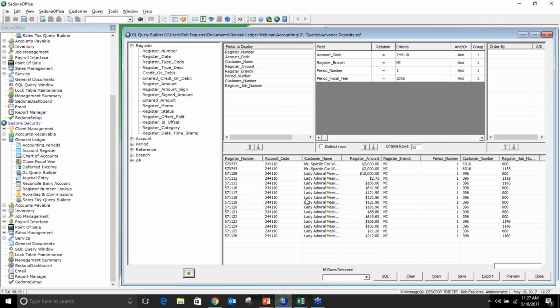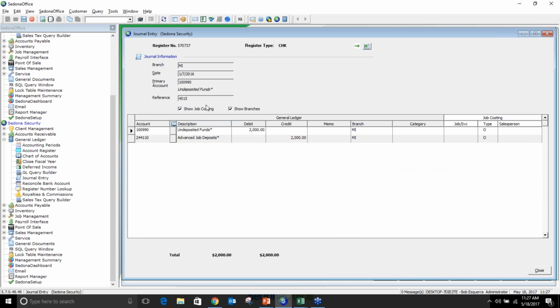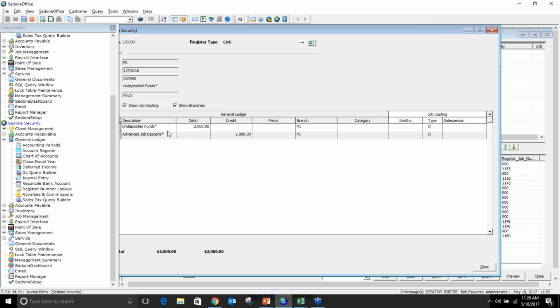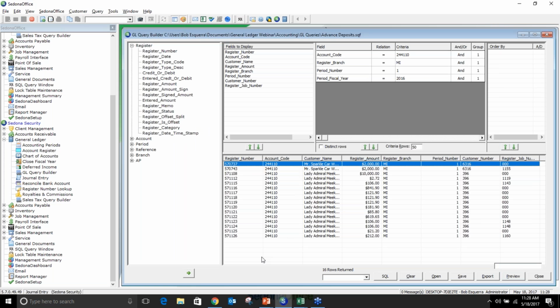And the really cool part about this is that I can go from here, and if I wanted to do some additional analysis, and I'm going to say, well, what is this? Why is Mr. Sparkle paying me twice? I can just double click on Mr. Sparkle. It's going to show me that entry and what created it. So this went into undeposited funds and probably got deposited through a bank receipt. So I can have that date and go back and do some additional research if I needed to.